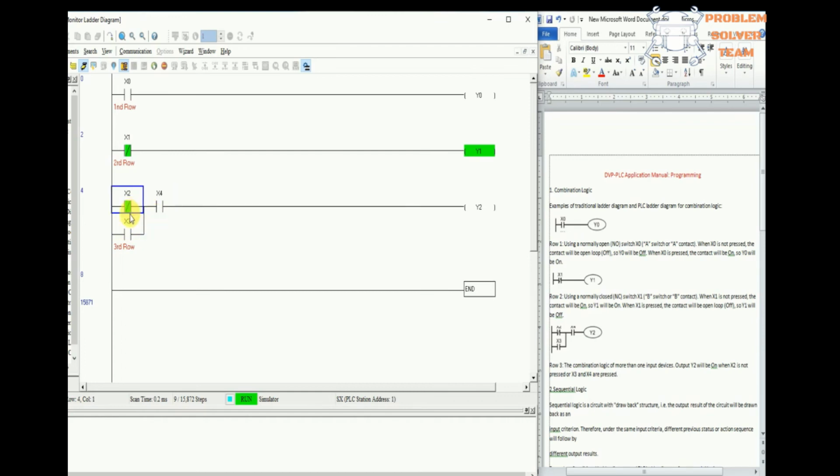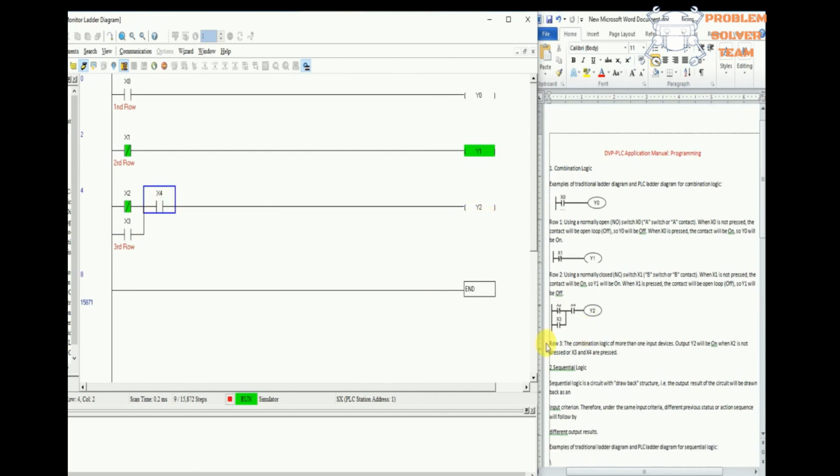x2 is not pressed and x3, x4 are pressed, y2 will be on. x2 is not pressed, x3 is on, x4 is on, y2 is on. x3 off, x4 off, y2 is off. Then the third row is complete.